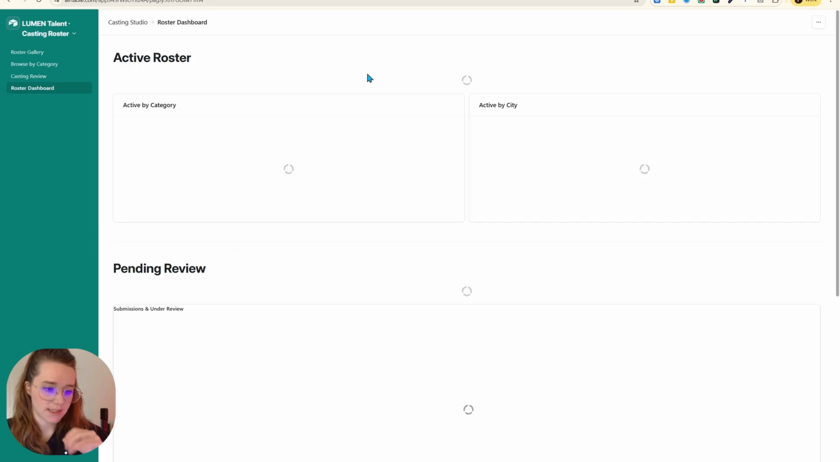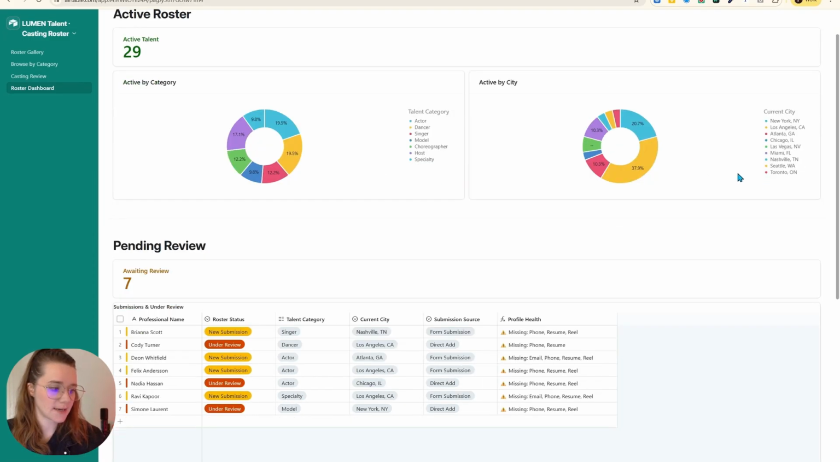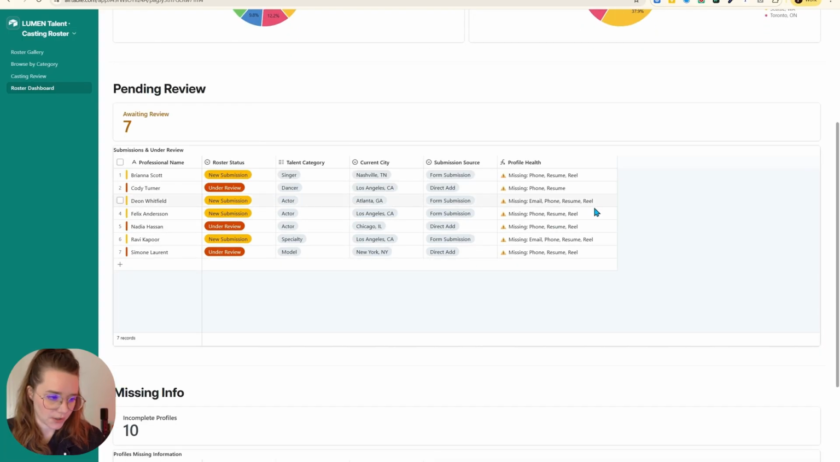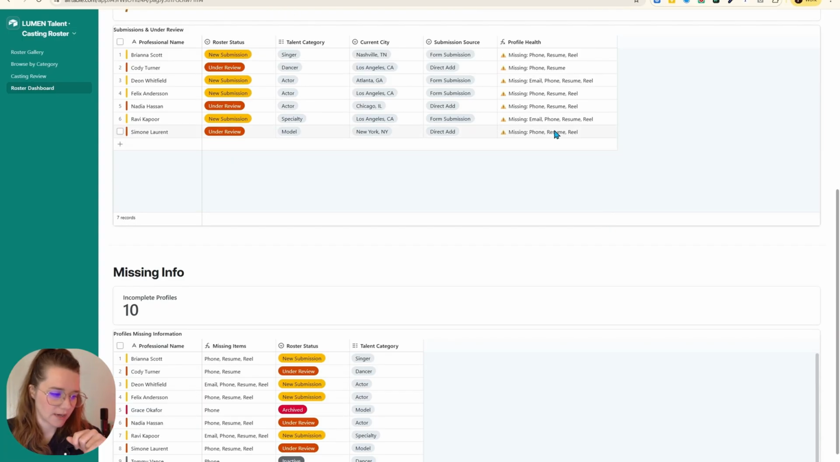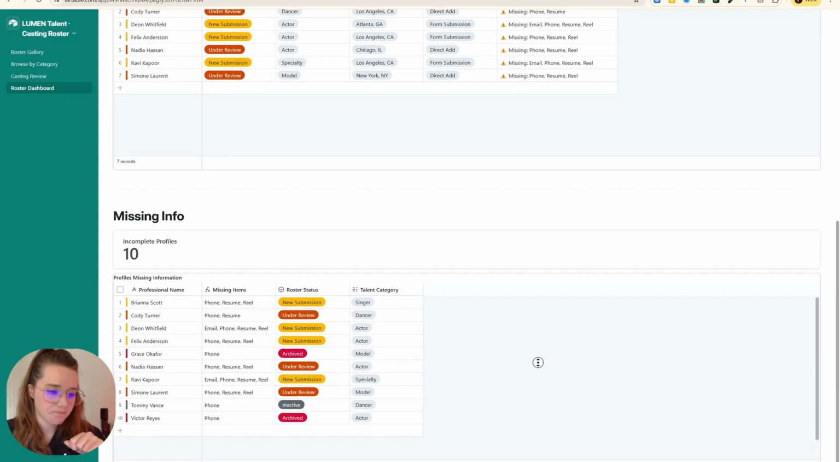This client also just wanted to see some stats at a glance, like, hey, how much of our talent is each category? How much is it in each city? How many profiles are under review? This is more like a manager kind of dashboard. And then how many profiles are incomplete and what's essential that's missing for them.